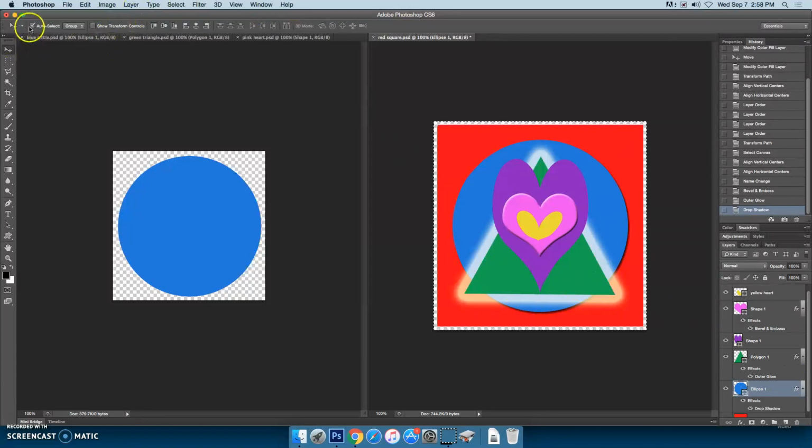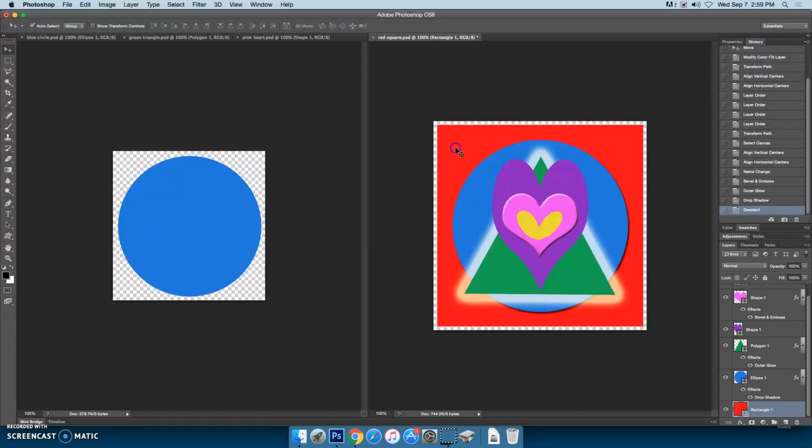of the layer. If I had this auto select unchecked, notice that when I click over here on this yellow heart, notice it doesn't get selected. It's the layer of the ellipse that gets selected. Okay, I would have to go over here and move. Whoops. And I would have to move specifically each layer by clicking it. Auto select allows me to click on the actual object and it automatically selects it in the layer.